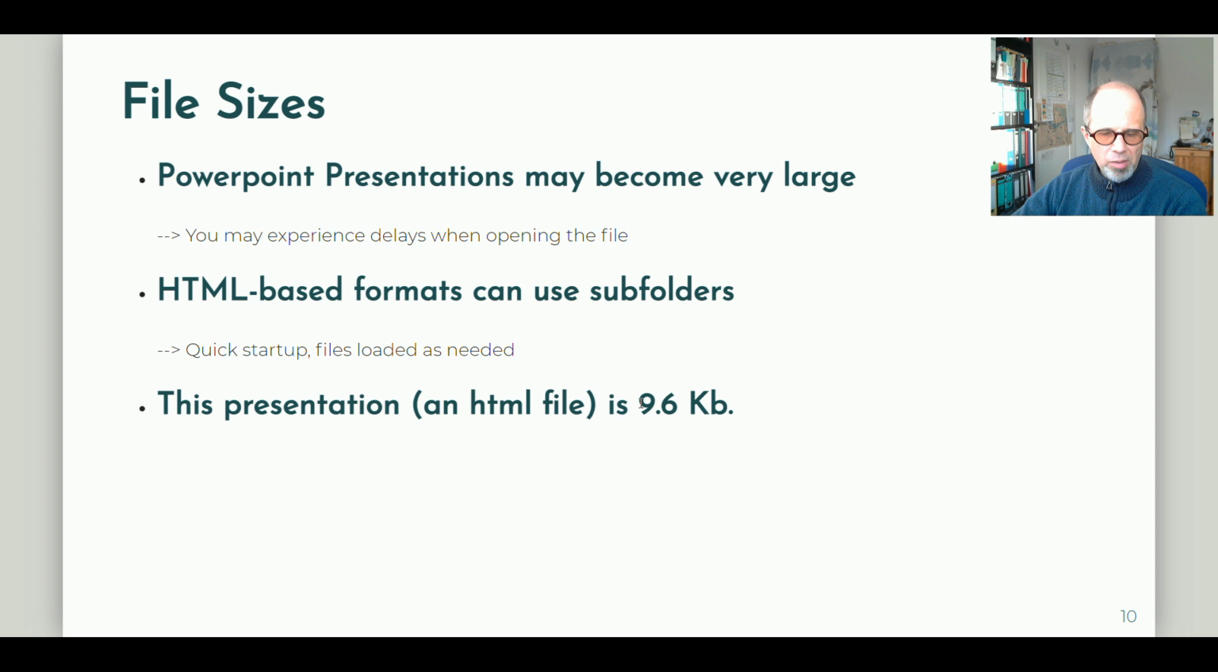By the way, this number, 9.6 kilobytes, is created by an R expression, so when I update this presentation and work more on it and add slides, for example, then this number would update automatically from the R code, and I don't have to keep in mind to manually change this number.